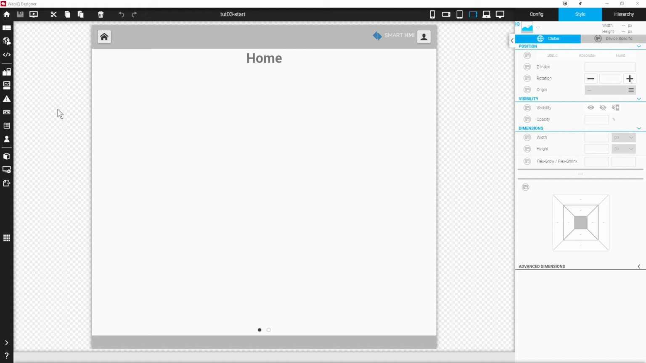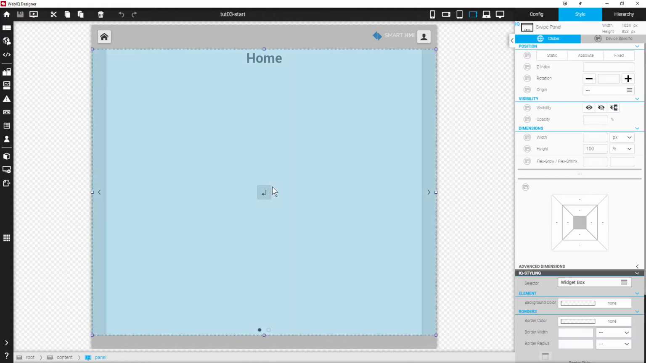Welcome to part 3 of the tutorial series Responsive Layout with WebIQ. We continue where we left off in part 2. Now we would like to add some more content to our home view.